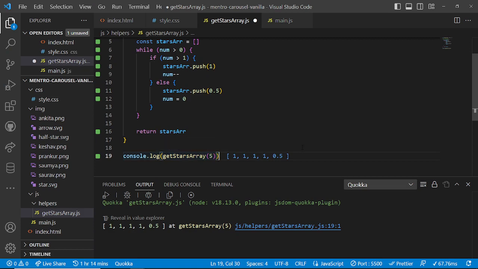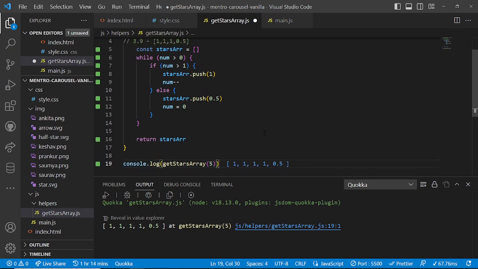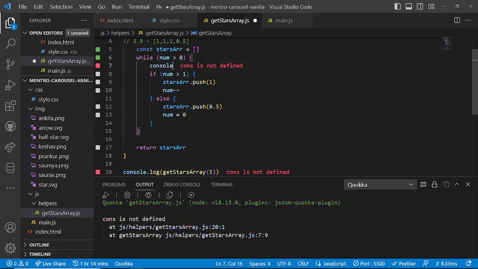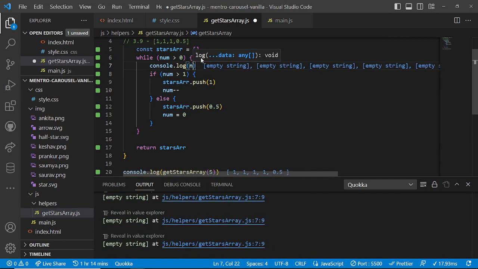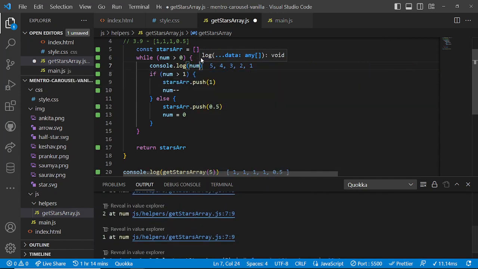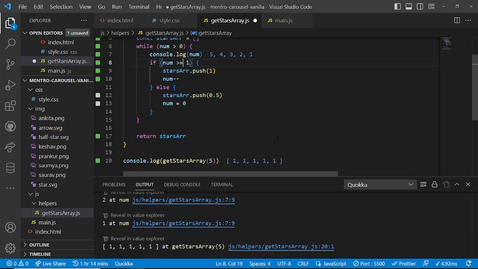One, 0.5. Why is that happening? Okay, how about this? We put a console log for num. You said less than 1, not less or equal to 1. Awesome. Thank you.